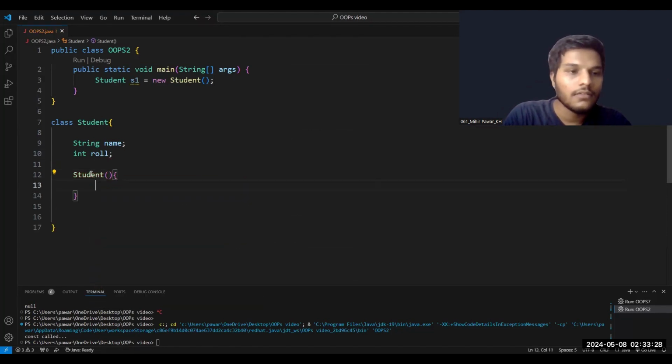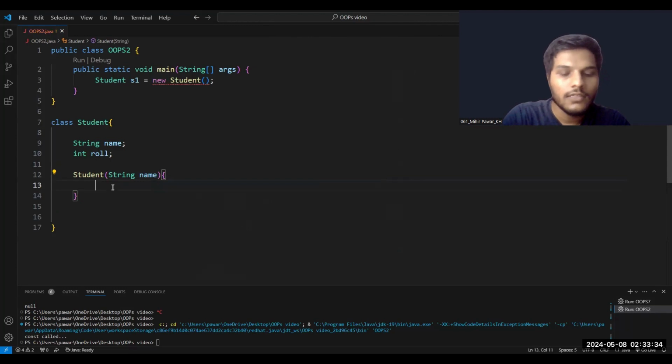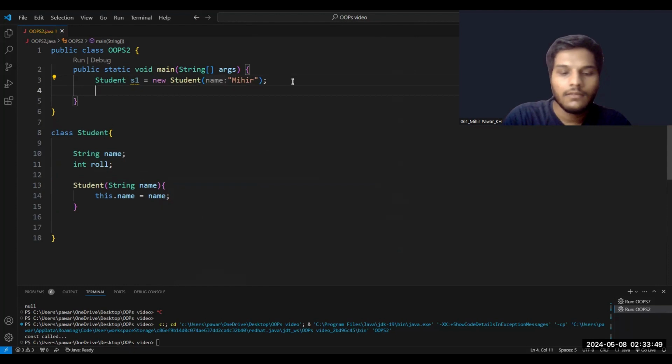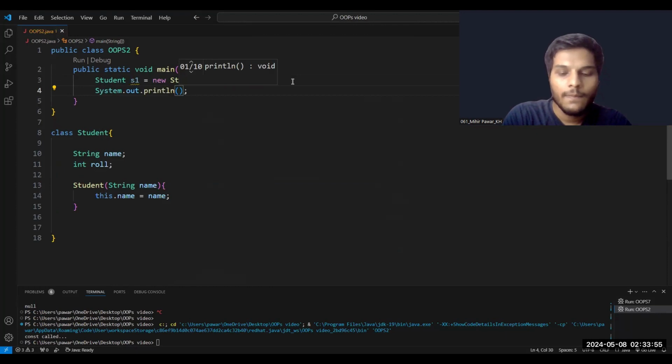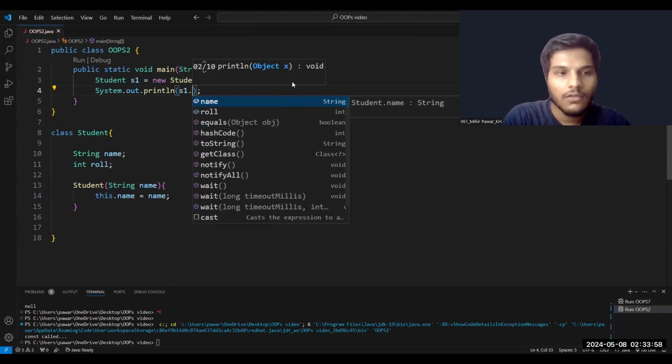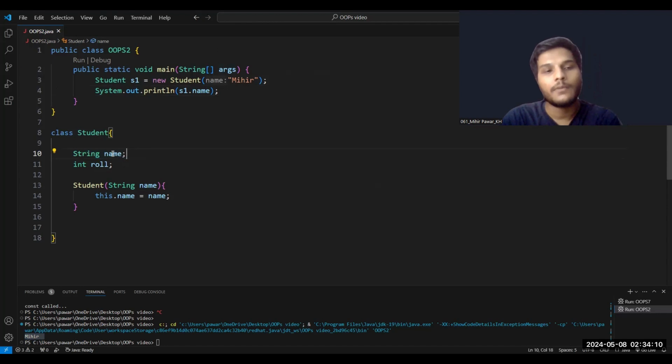Student, here I will pass a parameter. We will initialize our name here. And we know that this.name equals the name parameter variable. Now we will give an argument here, "me", and print this as s1.name. Now let's see what will happen. Yes, "me". Now we have initialized our property called String name, our name property.